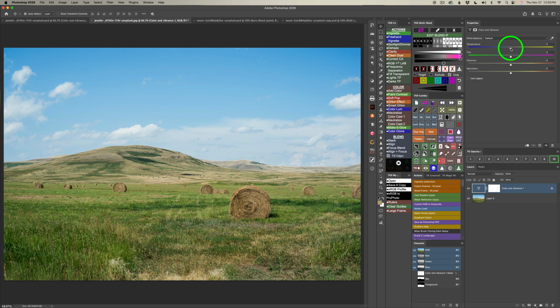So I'm going to start to move this to the right and watch that area. See how it's starting to warm up? I'm going to take this over to right there, 31. And now I want to shift the tint a little bit more magenta. That'll warm this up a little bit more. I'll move this over to 9, and let's add some vibrance. I'll move this to the right over to right there, 32.